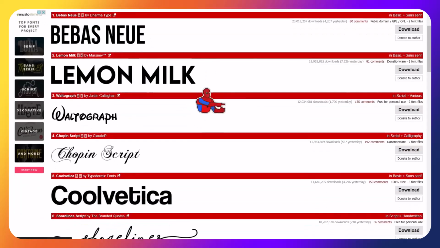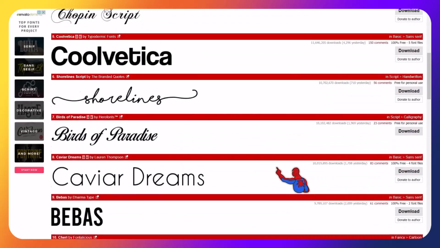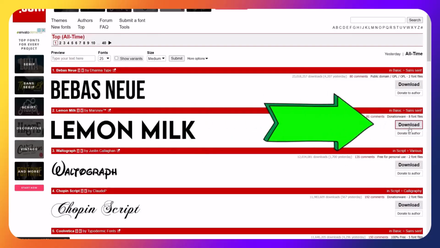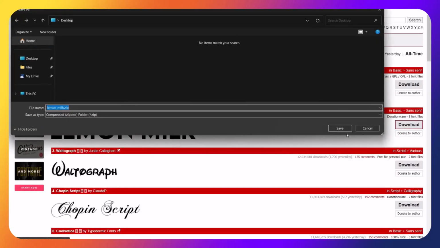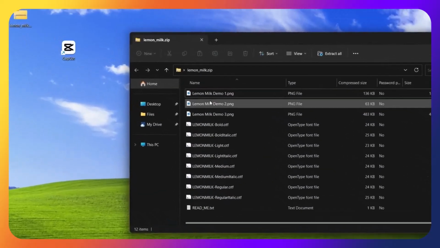From here, you can just scroll through and just see what kind of fonts you like. Let's just say, for example, we want to use this font, which is the Lemon Milk font. You can see there's a download button. Just click on it. I'm just going to save it to my desktop. I'm going to click on save. Now, once you have downloaded the font file, you can double click to open it. You're going to see a lot of different files.